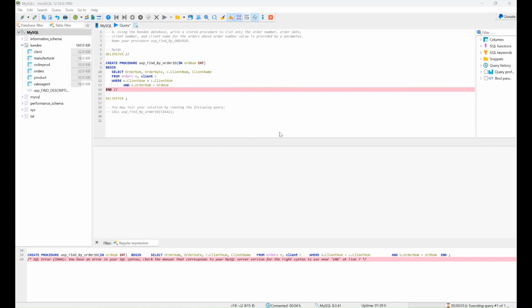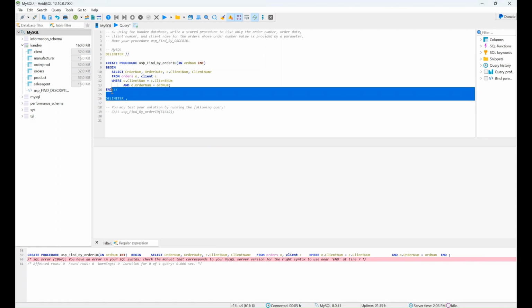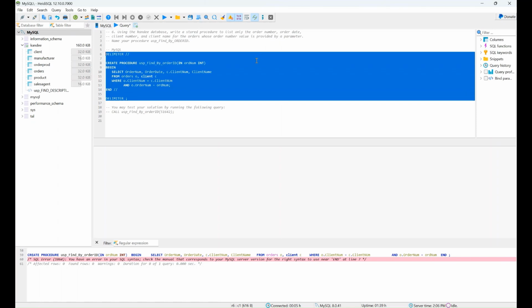And I have a syntax error near end. Oh, yeah. Forgot to end the statement. And let's give that a try. Third time pays for all. Yes, and this time that ran as expected.